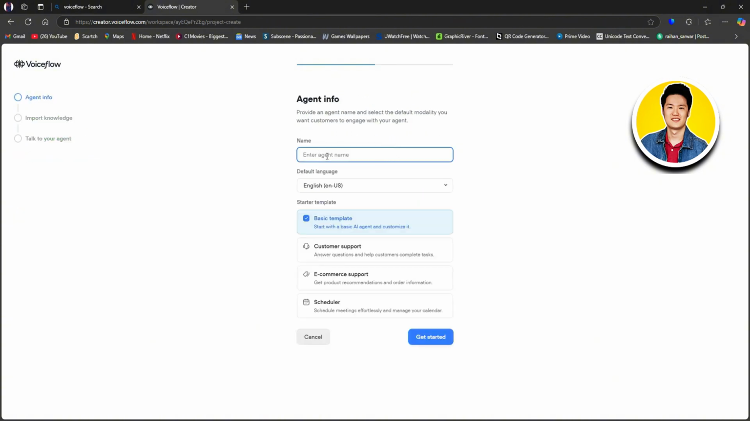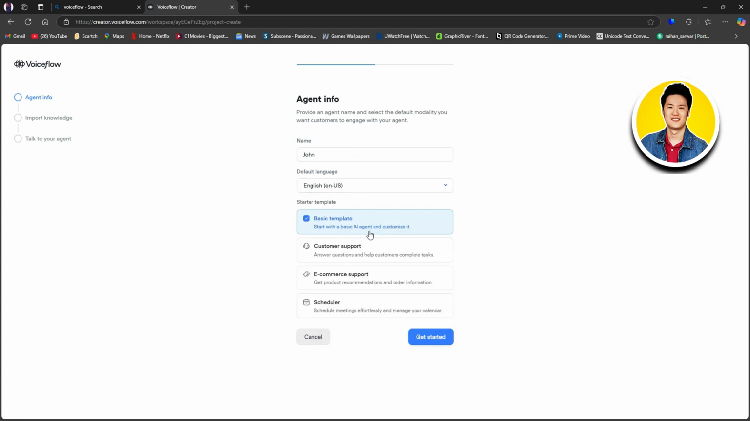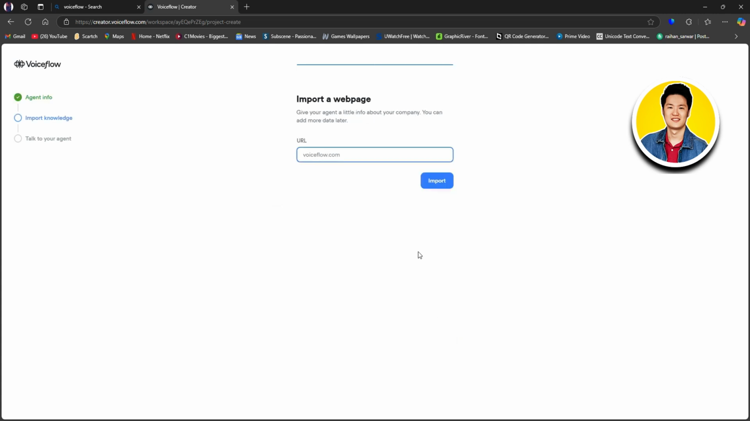So select all of those options, and on this page, you need to fill up these sections, starting with your name. Then, from the options here, choose your default language. After that, you can select any of the starter template. After that, click on Get Started.